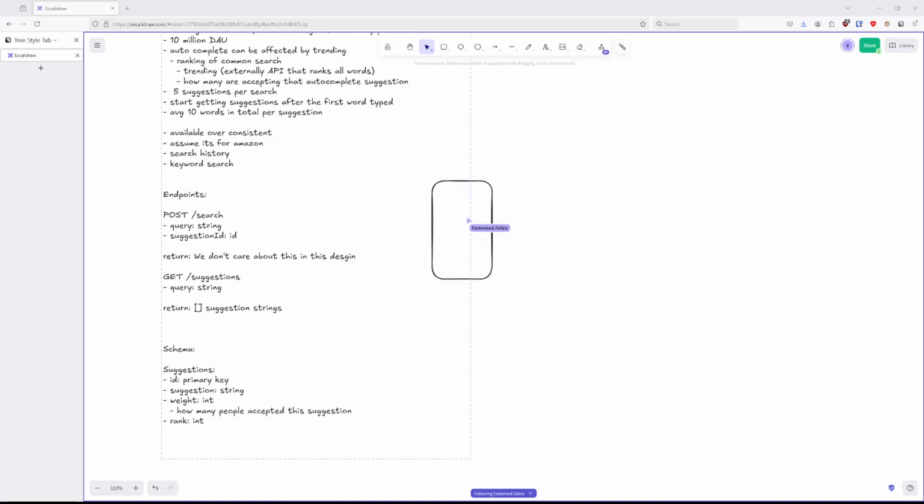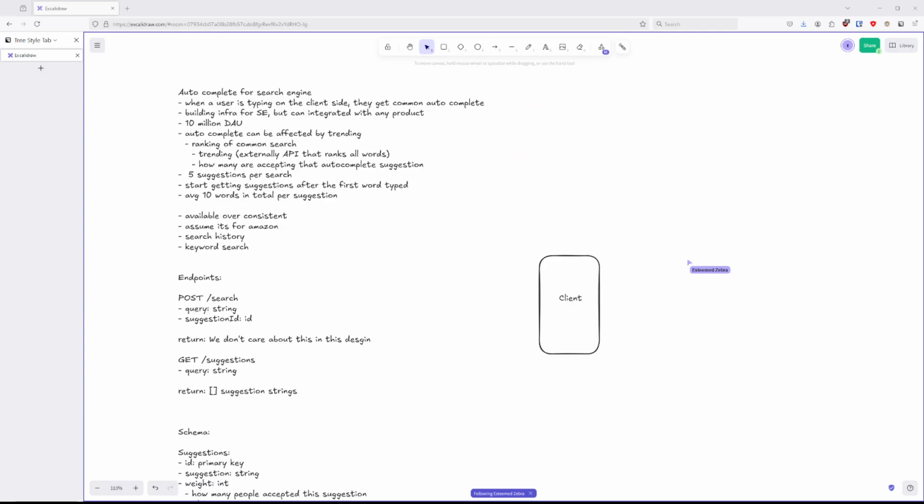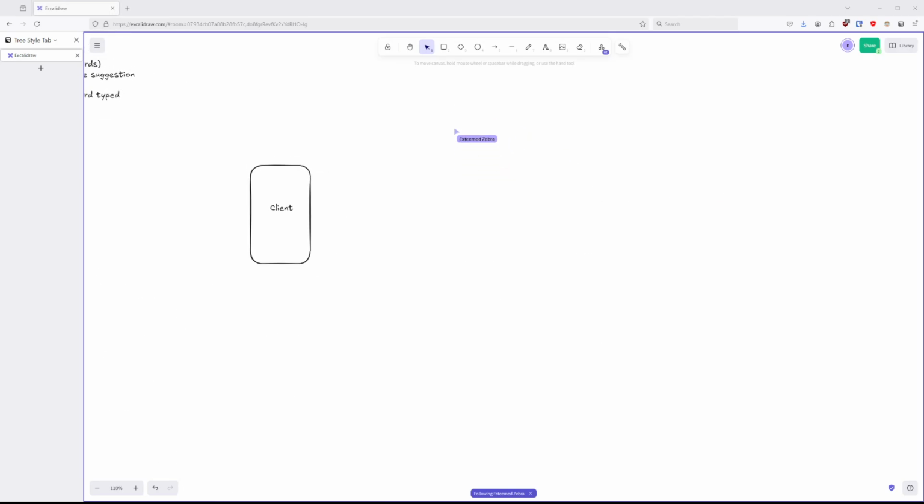So let's see. We'll have just a general client. We'll have some kind of client. We might have multiple, but we're just focused on one right now. And we have 10 million daily active users. So we might put some general things.